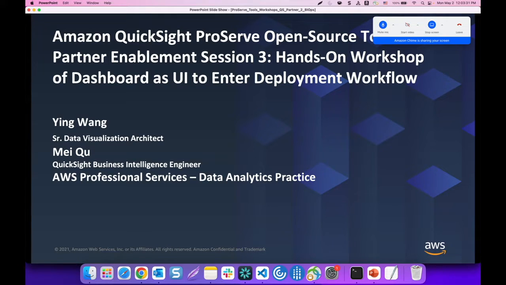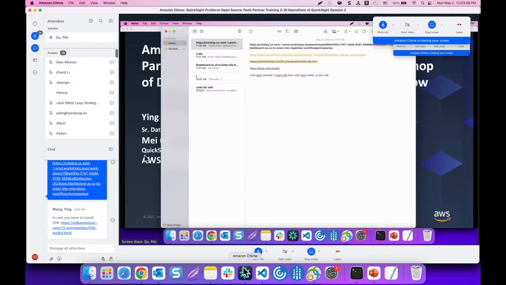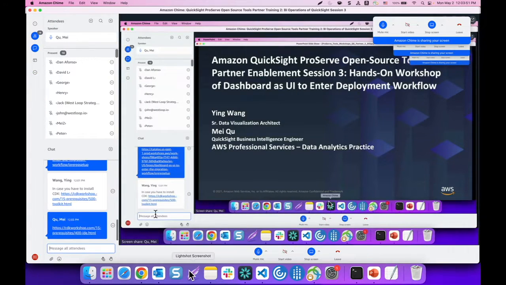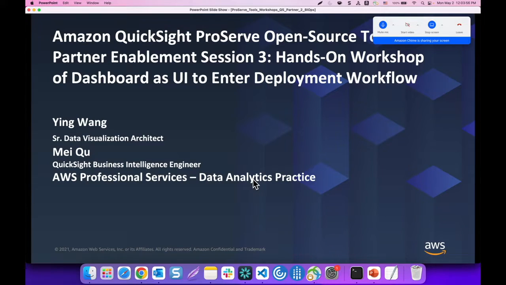And as Ying mentioned before we get started, we will be using AWS CDK and a code editor today. So if you don't have CDK installed, you can go ahead and do that now with the link that Ying sent. And if you don't have a code editor, I can send you a link and you can select from one of the below. And you can go ahead and do that while I go over the overview and the agenda of what we're gonna be doing today.